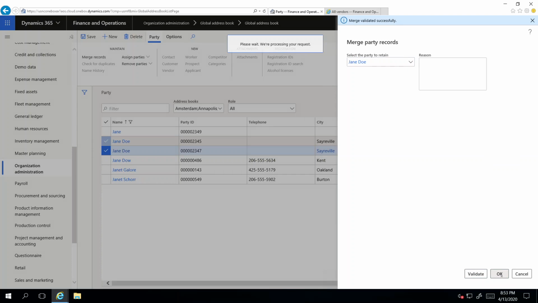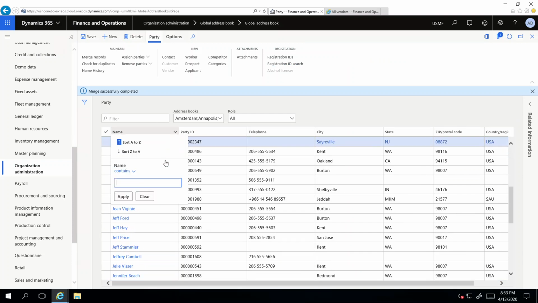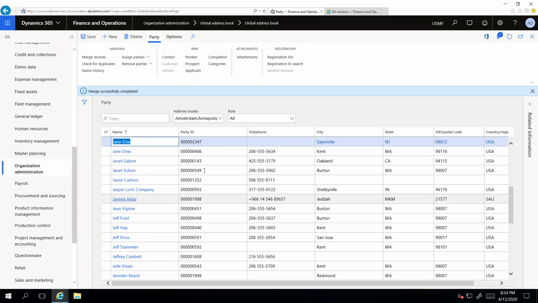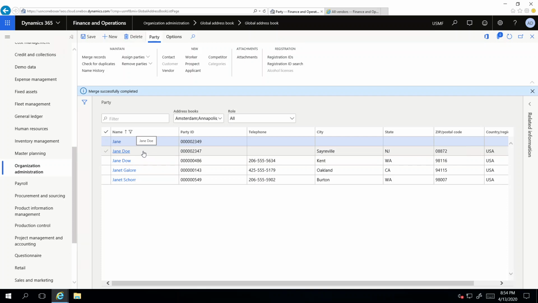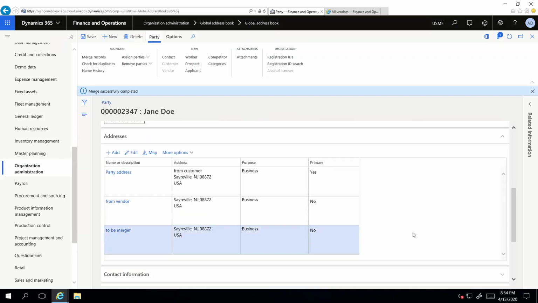So by doing this, one party will be removed. So let's see that. So if I say Jane, I apply it. So you see there is just one Jane Doe. So let's go there and see the address. So the address of the party which was removed, so that address is added with the party which is being retained.